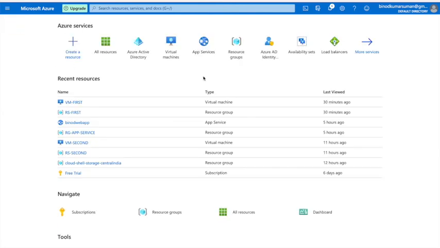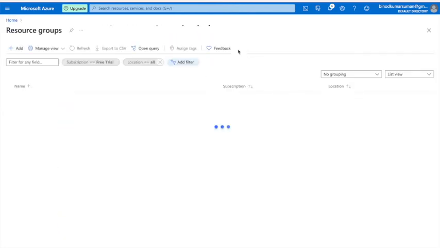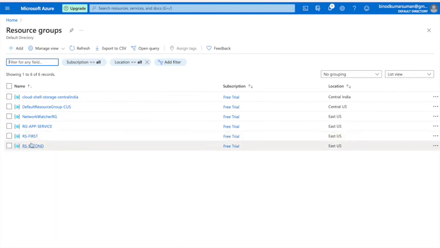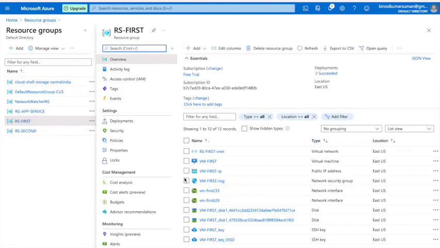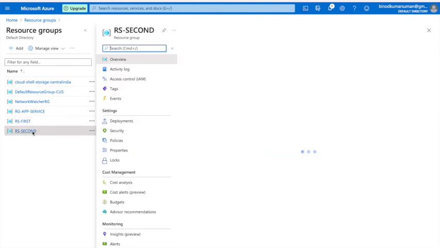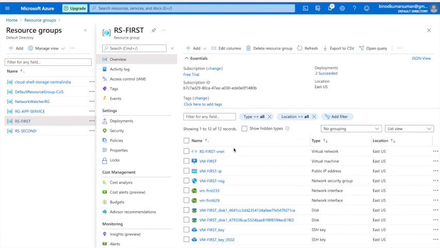So go home and come to the resource group. I have 2 resource groups, one is resource first and one is resource second. In resource first, if you see, I have one VM first. So I want to give this access to one of the newly created users.